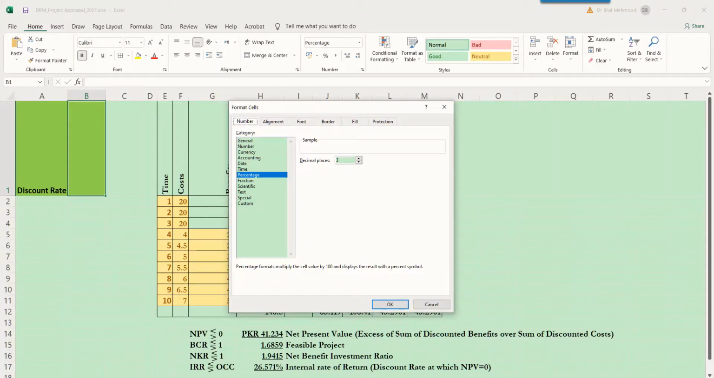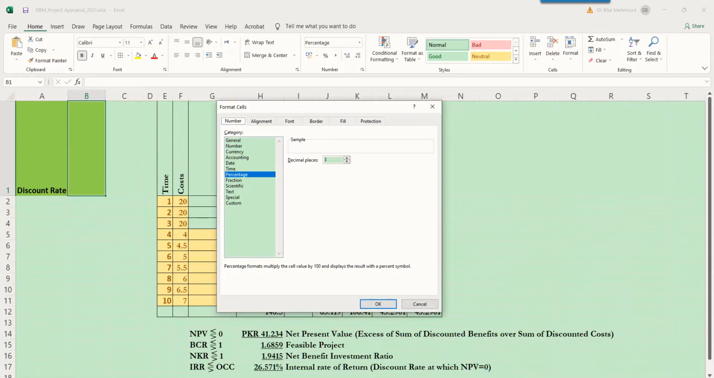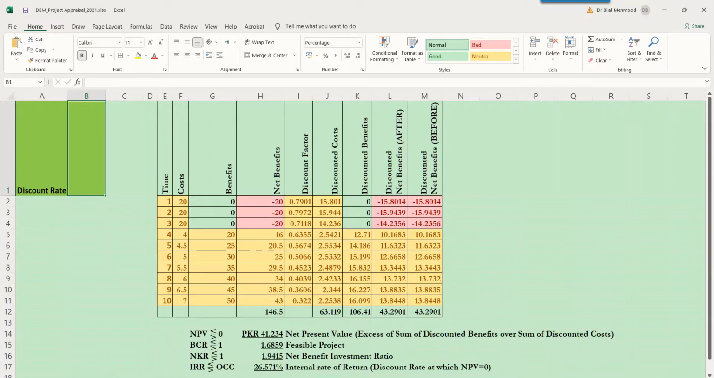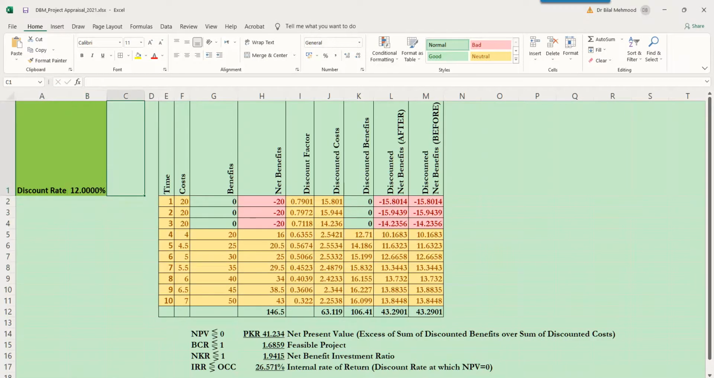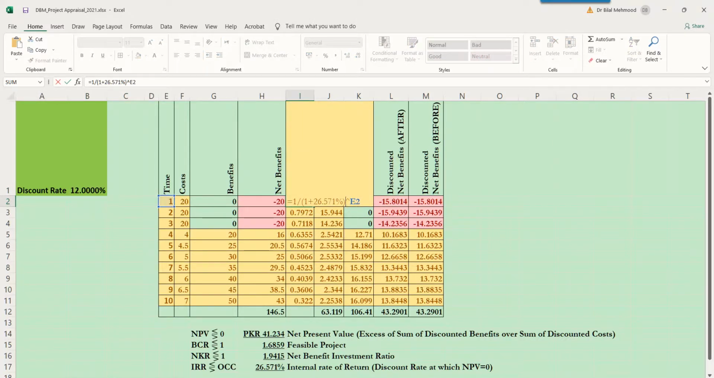Before I put the value, I should change the format, and the cell format should be percentage here. I have already chosen that. I can make it up to 4 decimal places because I am in search of precision here, and for that I am increasing the decimal places up to 4. So the format is correct, and I'm going to put for example 12% here just for the sake of beginning the calculations.